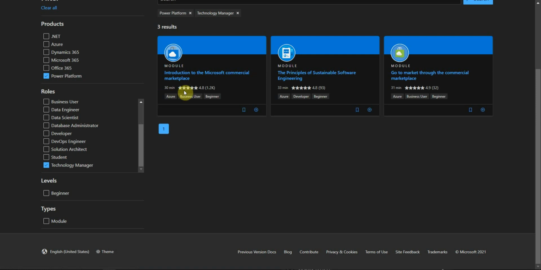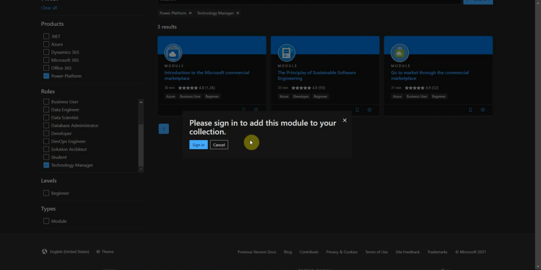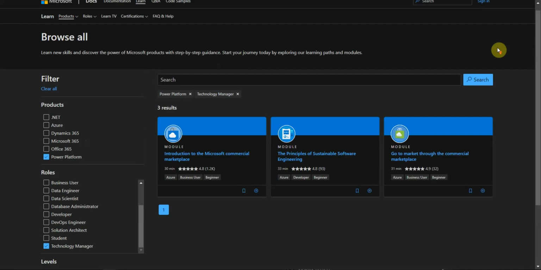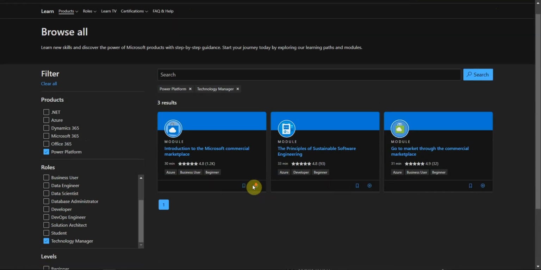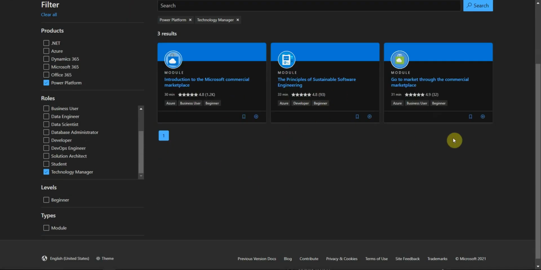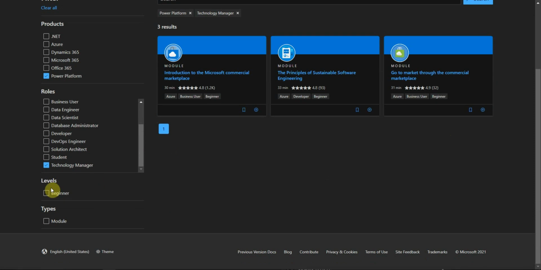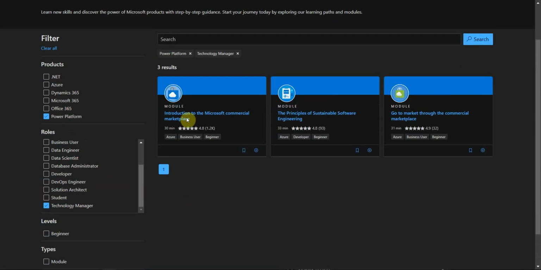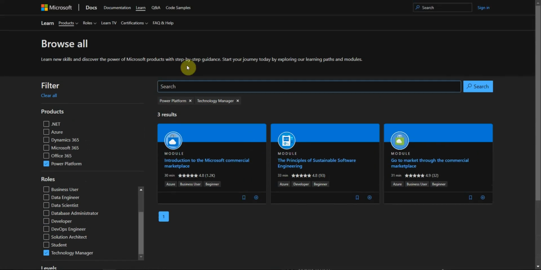You can see how much time you have to spend, what rating this module got, how many people have marked ratings, and what kind of skills you will get from it. So it's already tagged. You can save this and add it to your collections. You have to sign in with your Microsoft account. You can keep it and visit anytime once you come back. You can select the particular level as well. I've got only three, so nothing to worry about.